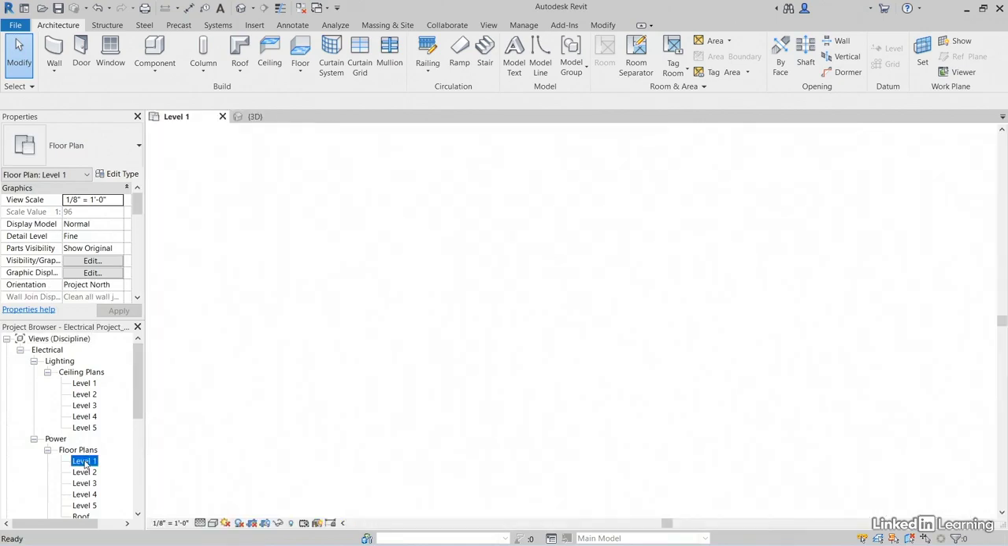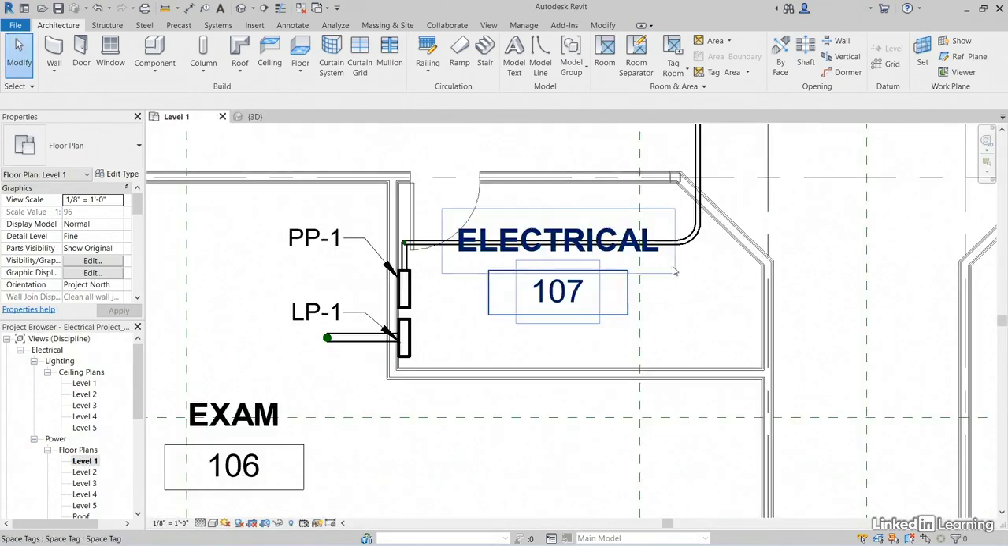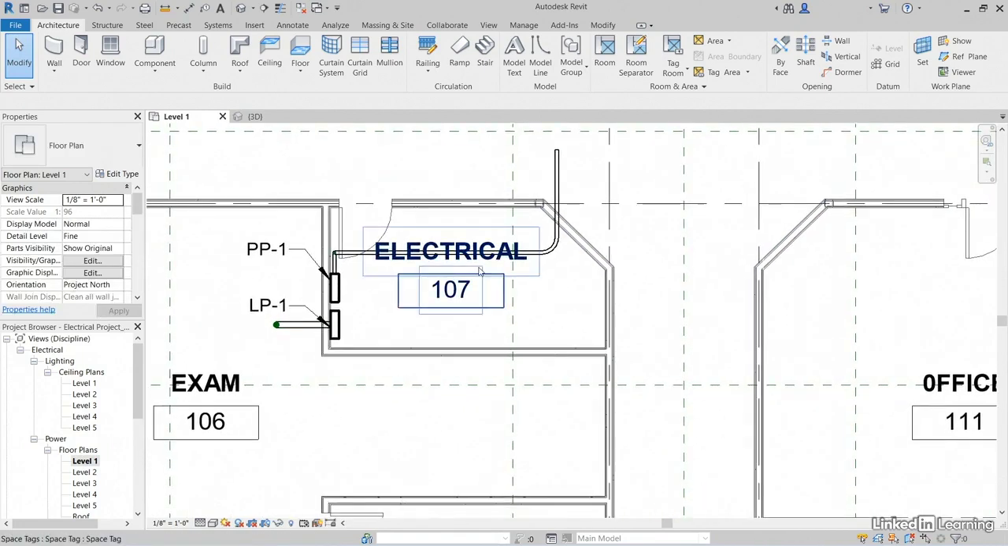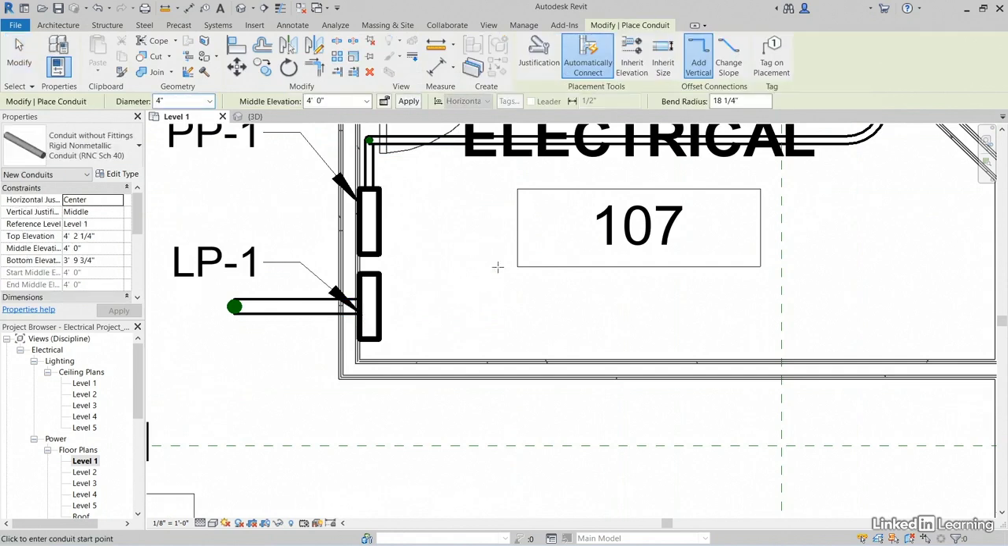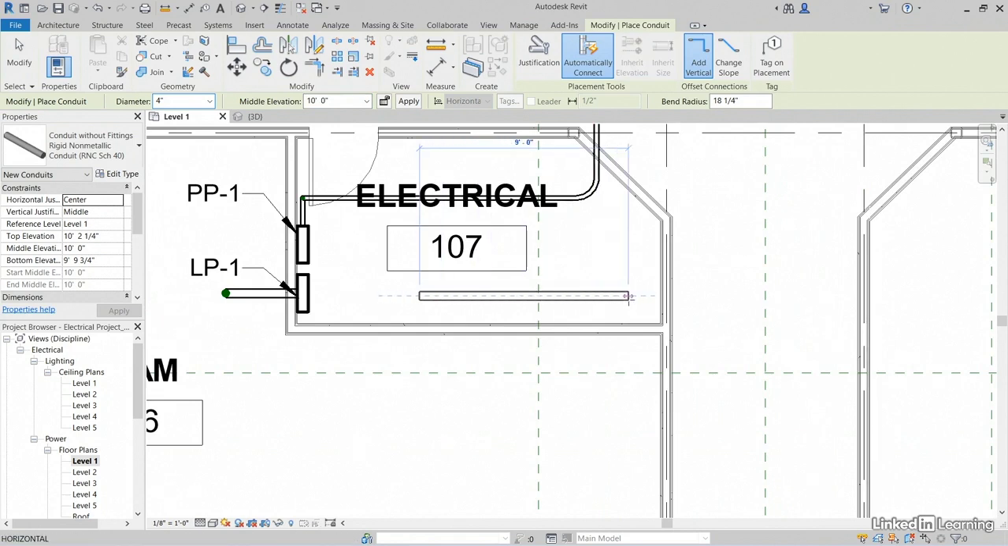Let's go back to level 1 floor plan. Notice that we can just draw conduit as we please. We don't need to draw it off a panel. So I'll right click on this 4-inch conduit and create similar. I'll make the middle elevation 10 feet or 3049 millimeters. Pick a point here. I'm going to pick a point here. And again, you can see that once it comes into position, Revit will let you draw it. But if it's too close, you need to move it up a little bit. Now Revit will let us draw in that conduit.